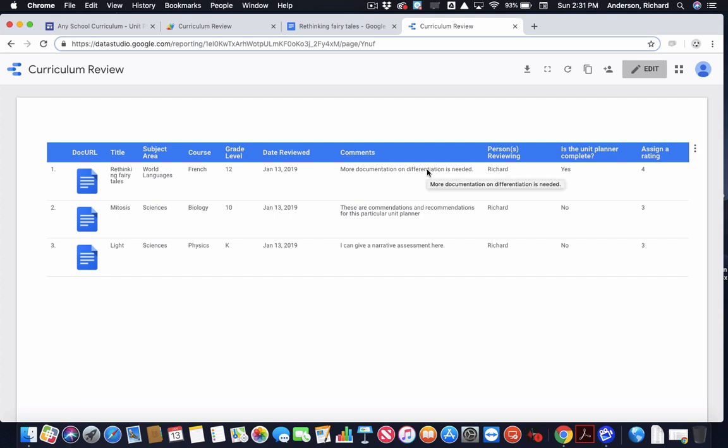And the reason I make it possible to submit a new one each time is maybe year to year you want to keep a collection of reviews to track what the unit planner quality has been over time versus just making small changes to one. So I wanted to be sure it has that flexibility.